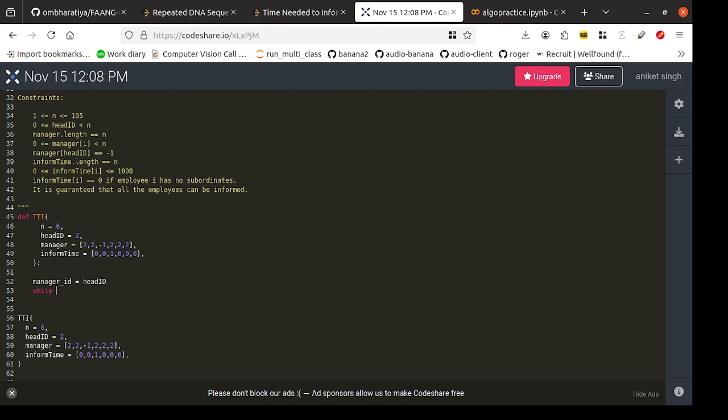So then we'll have a while true loop and we'll have to at some point decide to break out of it. Then we'll have to find, for L in the manager list, who all are being managed by this manager. So for i, el in enumerate manager list, we'll go through this. We'll check if el equal to manager ID. So that will give me an idea of who is being managed by me, right?